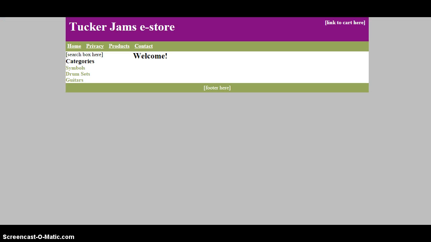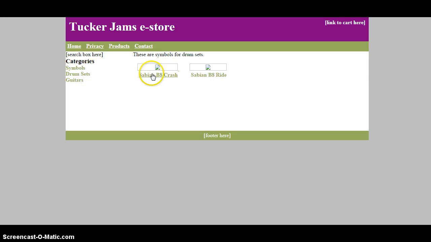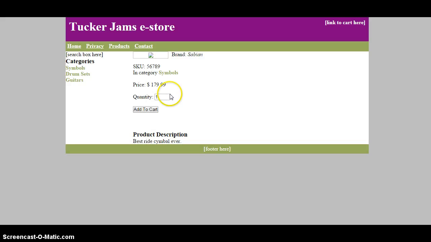So this is the home page of my eJam store, and you can see that we have three categories I defined in the admin interface. When you click on the cymbal, you get two products: a crash and a ride cymbal. Let's say the user wanted to buy a ride cymbal. You can update the quantity to 3.